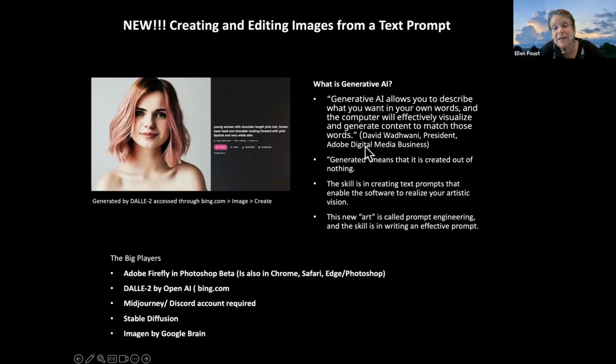So, generative AI. I have a quote from David, I can't pronounce his last name. I heard it on a video yesterday, president of Adobe Digital Media Business. "Generative AI allows you to describe what you want in your own words. So you're just talking, you're describing in natural language, and the computer will effectively visualize and generate content to match those words."